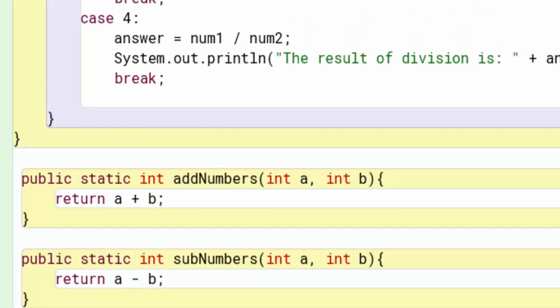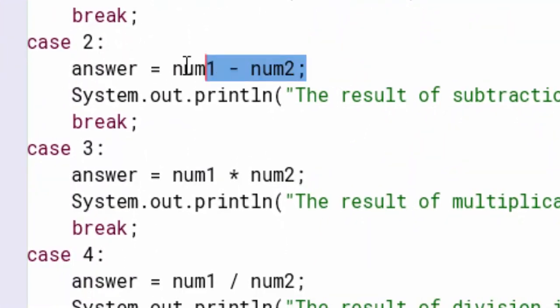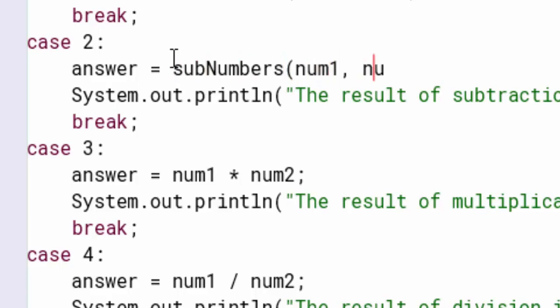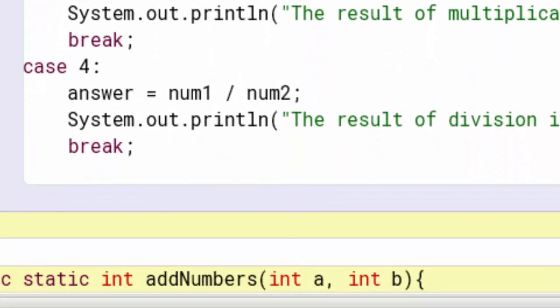Now, what we need to do is we need to go up and we change our case statements. In case 2, I'm just going to call sub numbers. I'm going to pass down num1 and num2. It does matter what order you pass them in. For example, we have int a. Whatever the first parameter is, the first actual parameter in the method call corresponds to the first variable that you put down here. So num1, because it's first, it's going to correspond to variable a, which is of the integer data type. Num2 is going to correspond to b. So the order does matter, and that's why we have it in that order.